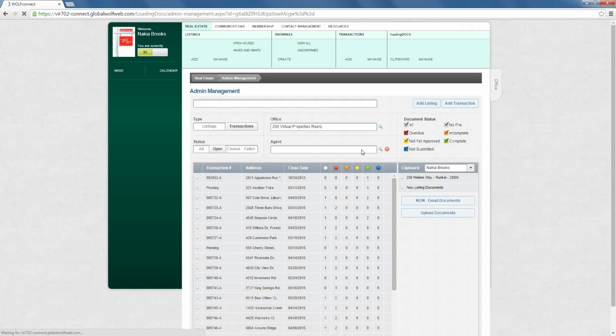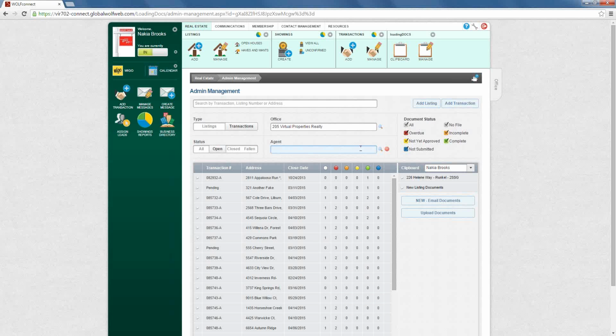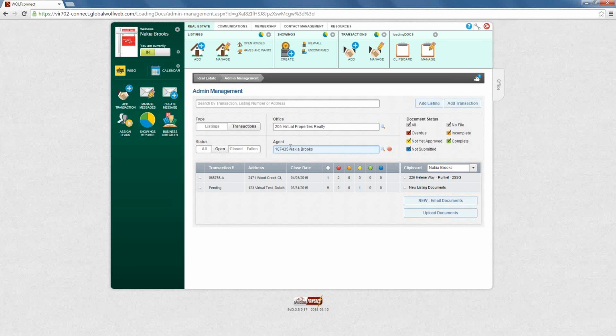And at this point, this is going to show you your information for your listings or your transactions. So you'll notice here that this agent area will be specified for you, and it will default and only show your agent information. I do want to take a moment and explain a few items on this page.